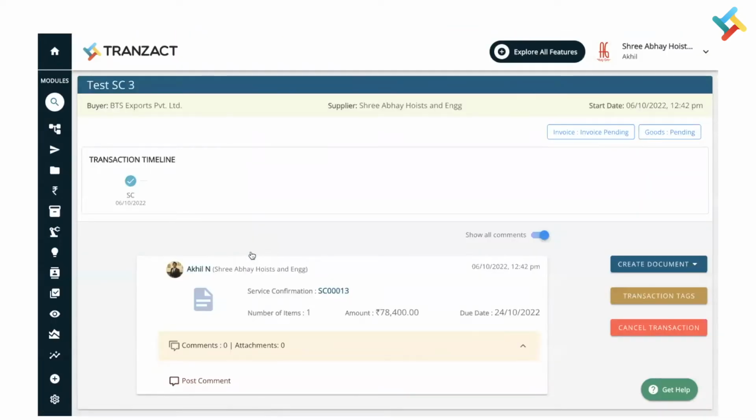The transaction timeline gets opened. Before we proceed further, one point to keep in mind here is you can amend the service confirmation if and only if you have not created any other document against it. For example, if you have created any inward document or tax invoice or any receipt voucher against the service confirmation, you will not be able to amend it. In this example, I have created just a service confirmation.